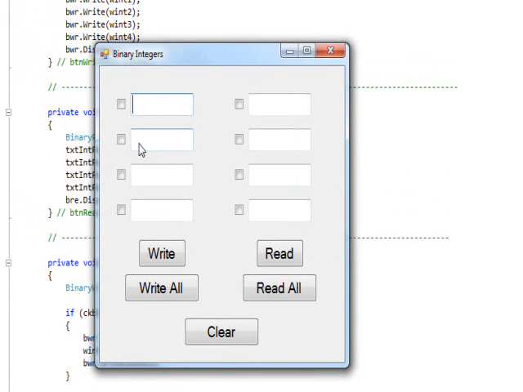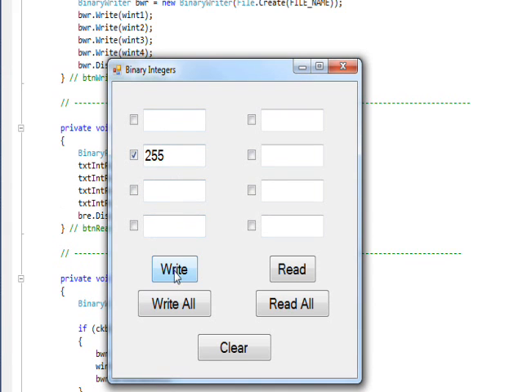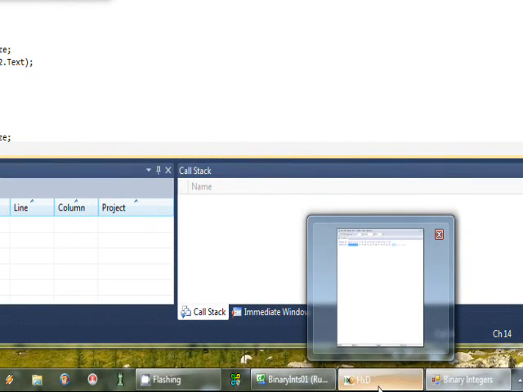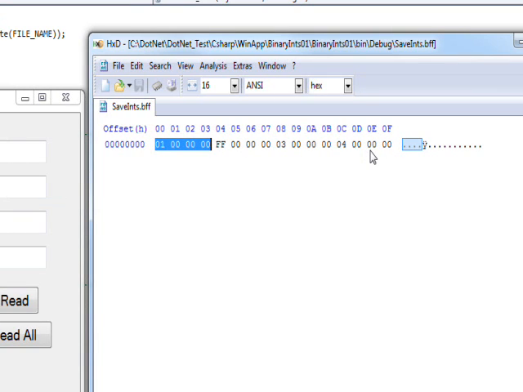So if we run this and say we put a 255, which is an FF in binary, in the second position, and we do a write, and then we bring up our hex dump and refresh that. You notice we still have the 1 we put in before, and then an FF for the 255, and then the 3 and the 4 are totally undisturbed. So it does a random write based on that baseStream.position being set.